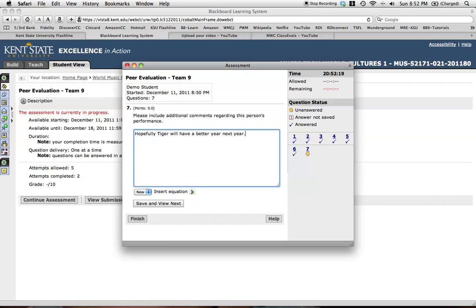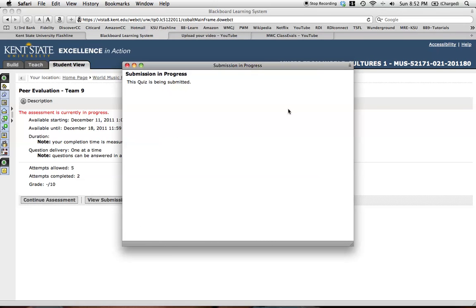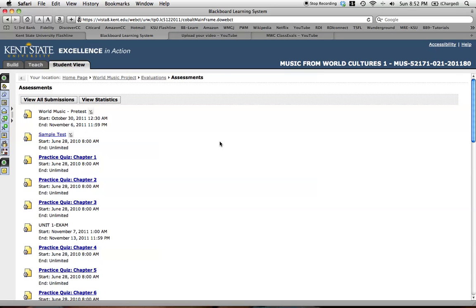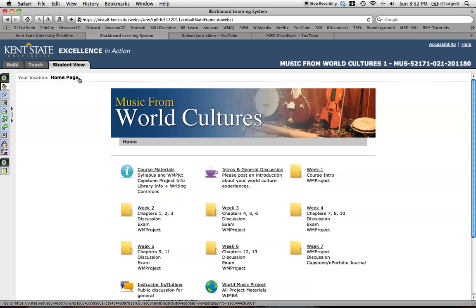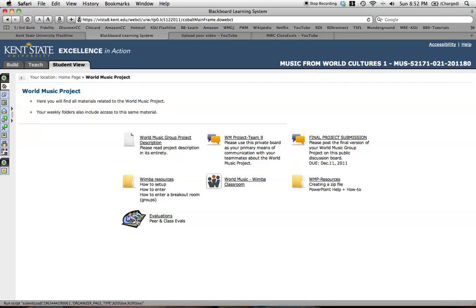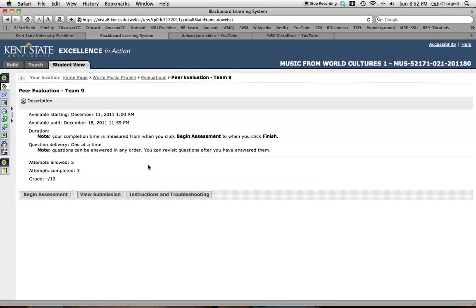Okay, so after you're done with that last question, again, you save that, you click Finish, and it is submitted to the computer. All peer evaluations as well as class evaluations are private. No one will be able to see what others have said about their teammates, so no worries there. So again, you go through the same process to get to the peer evaluations.